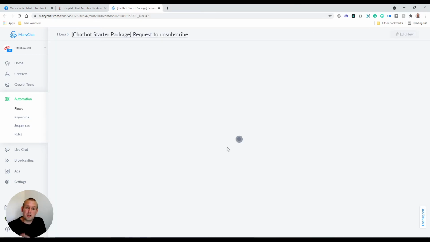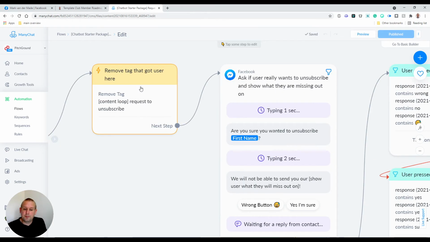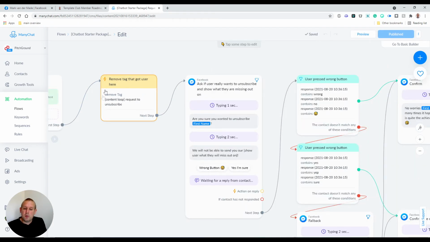The very first action that needs to happen is to remove the tag that got the subscriber here. So as you can see, we need to remove this tag, because otherwise if we send them back to the content loop, they really end up inside of a loop. They end up in the unsubscribe flow each and every single time. So the first action inside of every flow is to remove the tag that got the subscriber here.